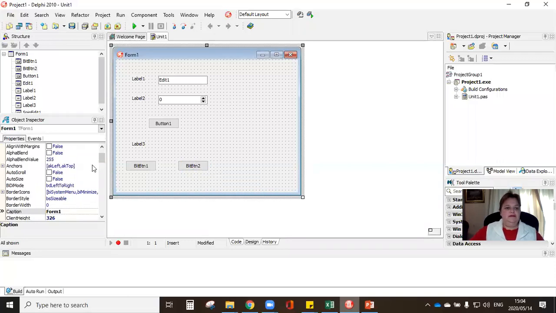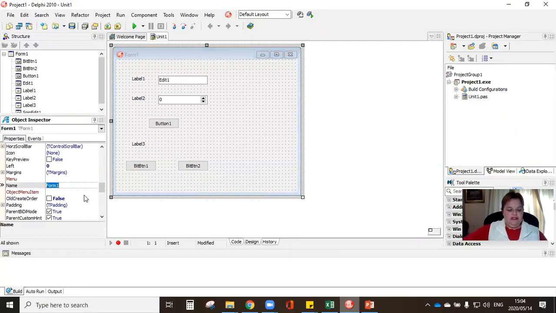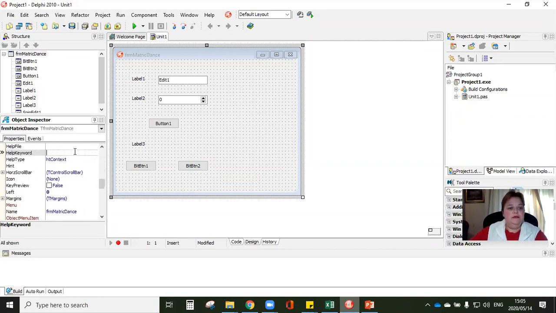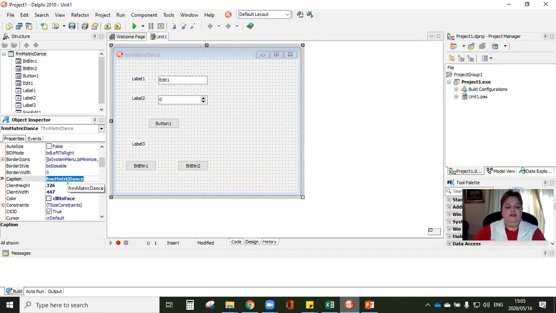I'm going to start on my form. I'm going to go down to my name function, and I'm in the object inspector, and I'm going to change it to FRM matric dance. 1 word, no spaces. Altogether, each word is going to start with a capital letter. Then I'm going to scroll up to caption, and I'm going to change this to simply just say matric dance.